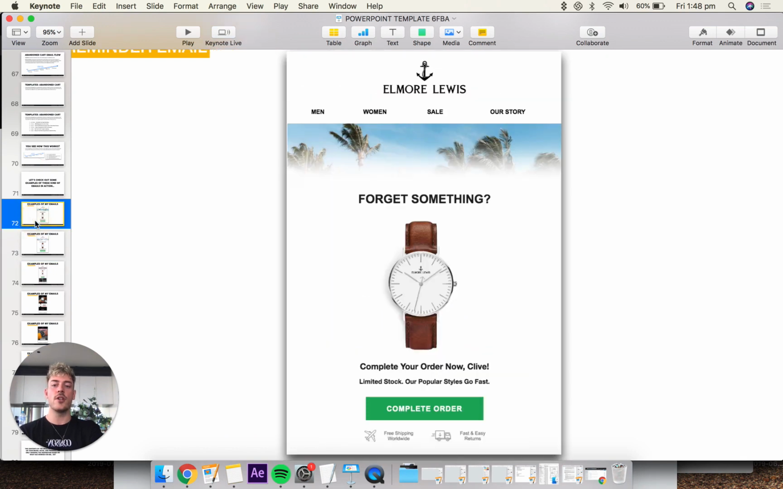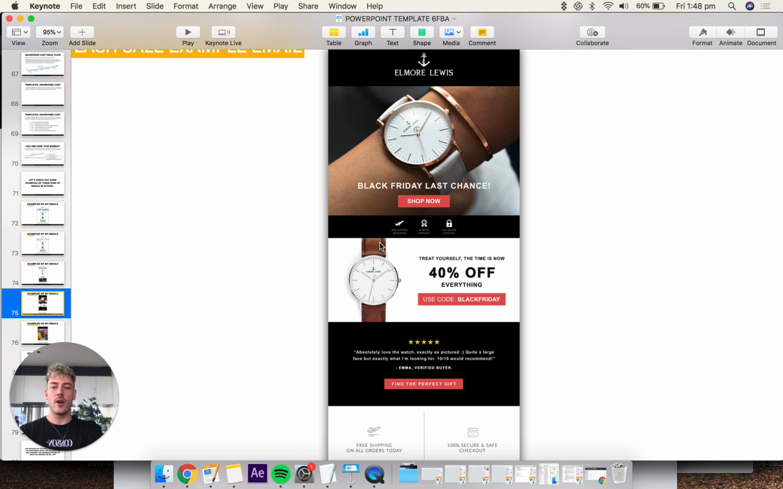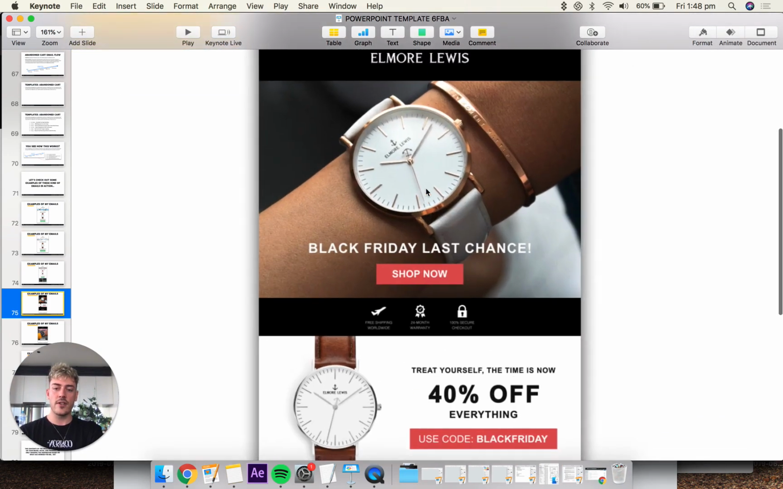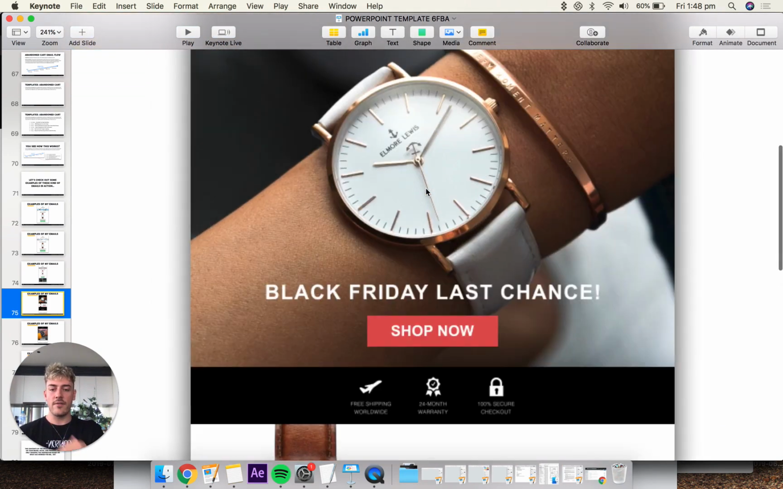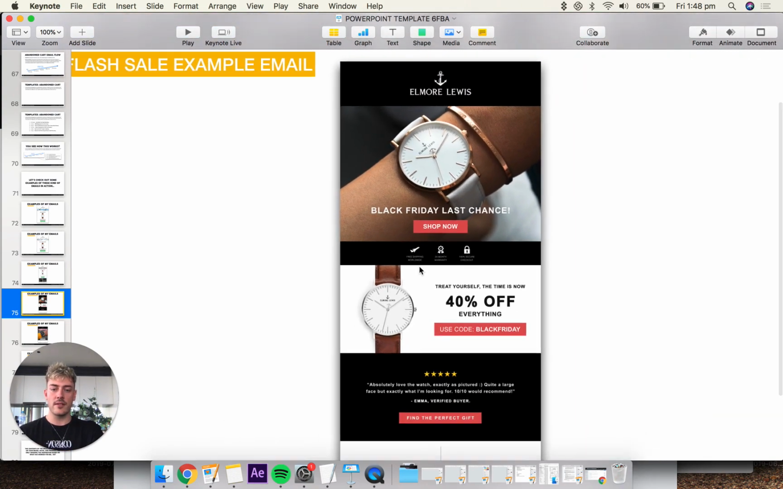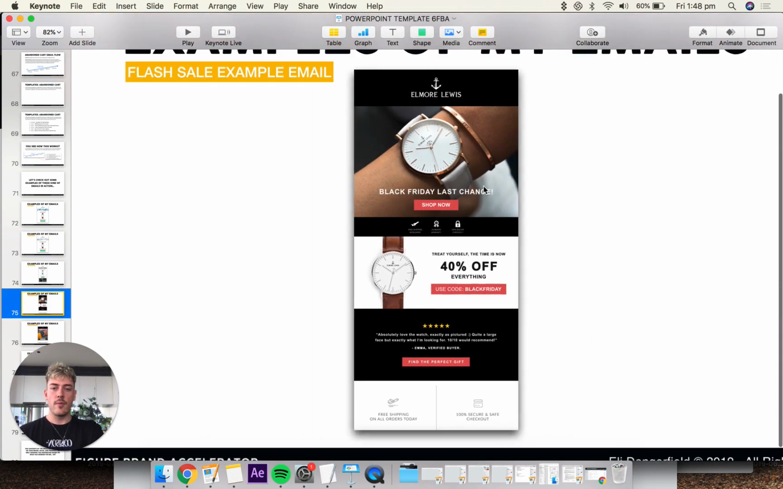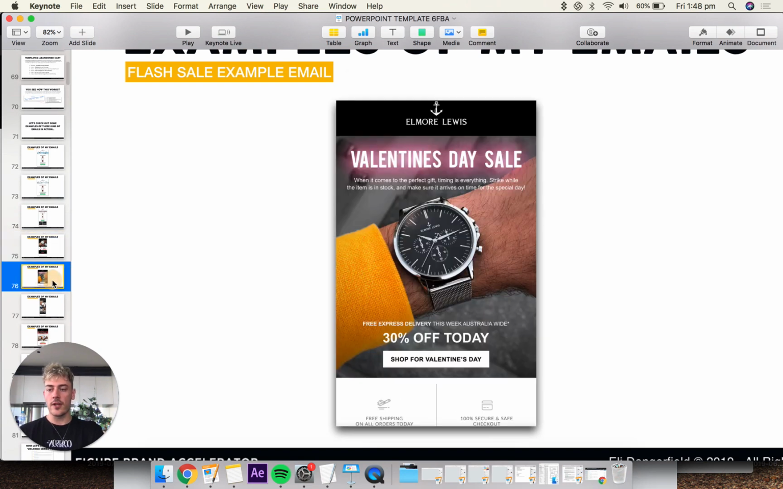So you can see the evolution here of how these emails are evolving. First one, second one, third one. Then I've got a flash sale example. So this is what you could send in here. You could just say the words flash sale instead of Black Friday. But then you can see we've just got an image of the product, simple buttons, last chance, the offer, a review, and a call to action. Super basic and straightforward. Again, you can model what your competitors are doing.